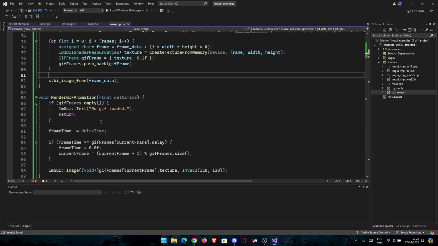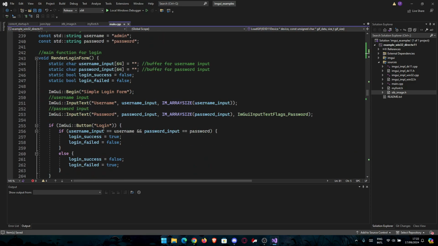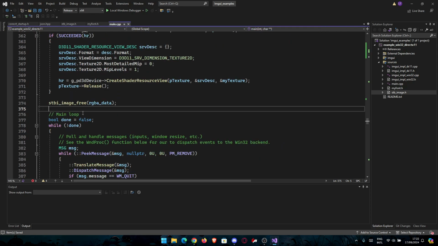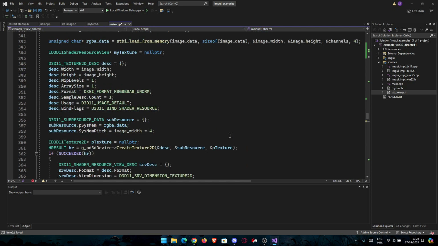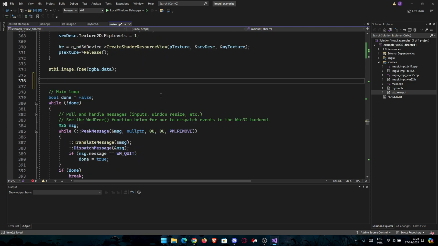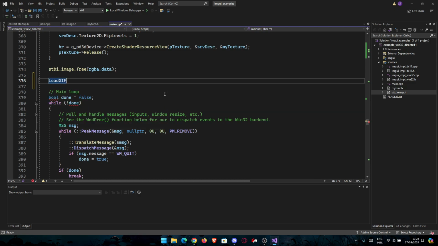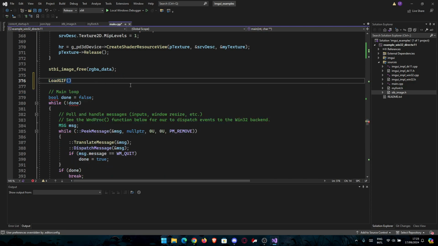So we have everything coded here beautifully. Let's hope this works. We're gonna go into our main code, but outside of the while loop, obviously, to first load the GIF from memory. Anyways, we're gonna do load GIF from memory, or we named it load GIF, seems like. Load GIF, and now we're gonna pass our device, which will be g_pd3dDevice. This is the main device.